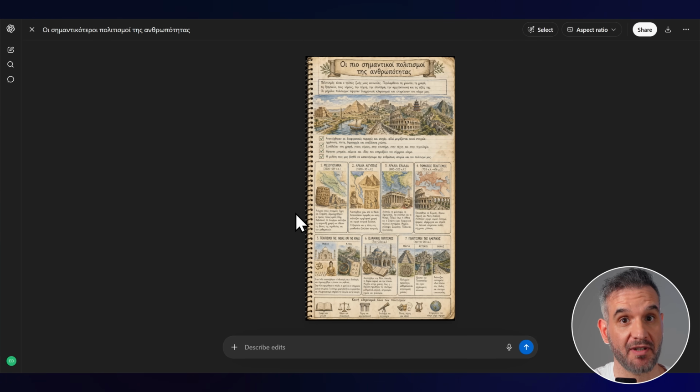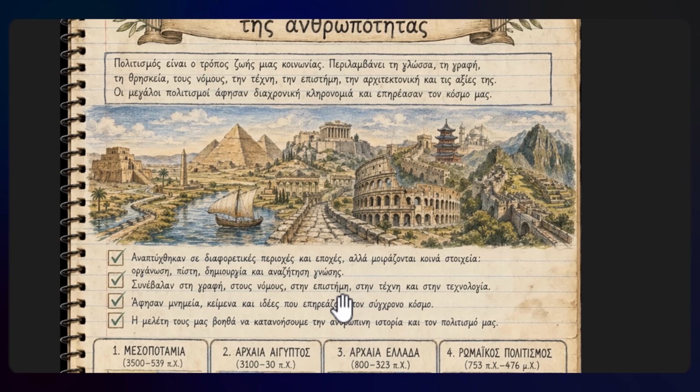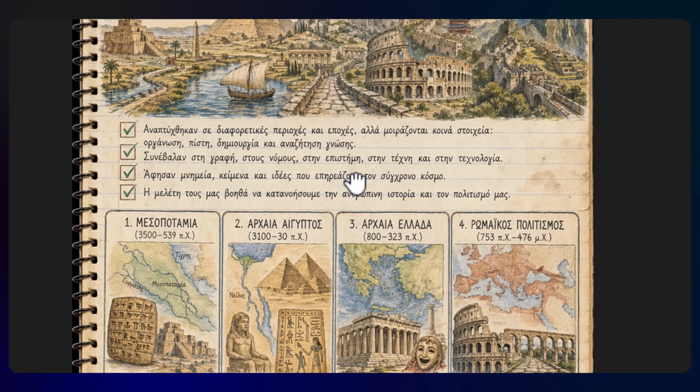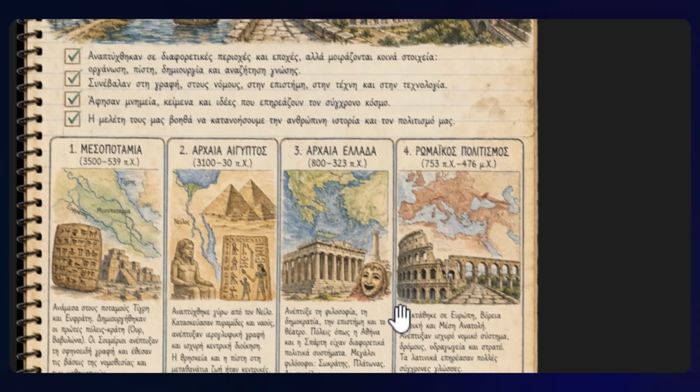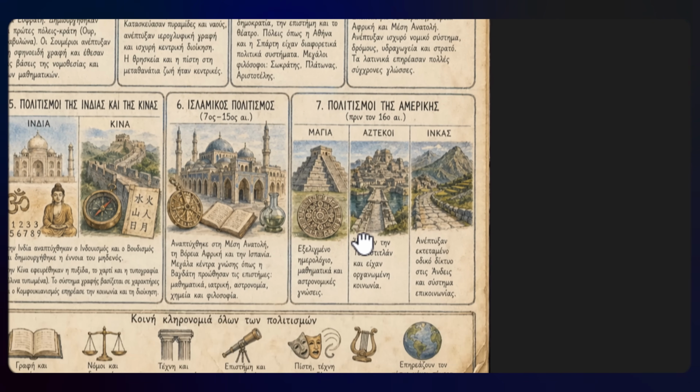Alright, ChatGPT has finished. Again, the result looks flawless. No spelling mistakes whatsoever. The visuals could have been a bit more vivid, but I'll take perfect text over pretty visuals any day. Now, let's try Gemini.